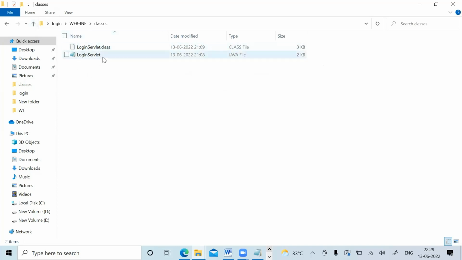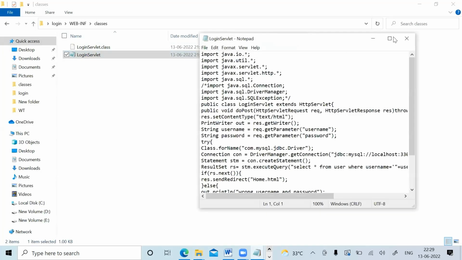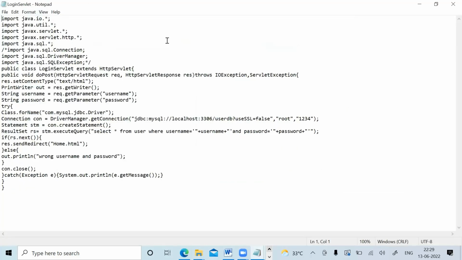So let me open this login servlet .java and explain you in detail. So this is login servlet .java file. You can see these are all the header files that are required. One very important header file that I have included here is import java.sql.star. So this will be having SQL connections and then java.sql driver manager and SQL exceptions. All these three things I require. So rather than putting it separately, I can also put it as .star, or else you can ignore this statement and put these three import statements.